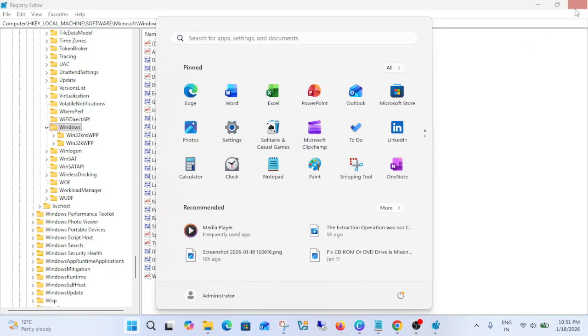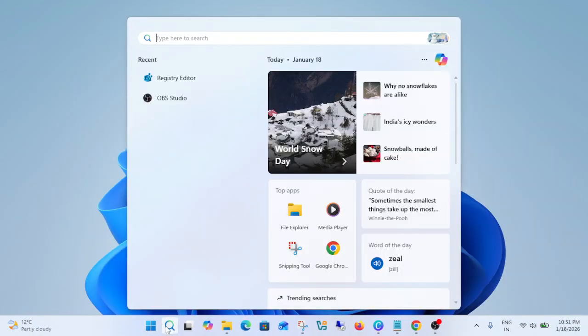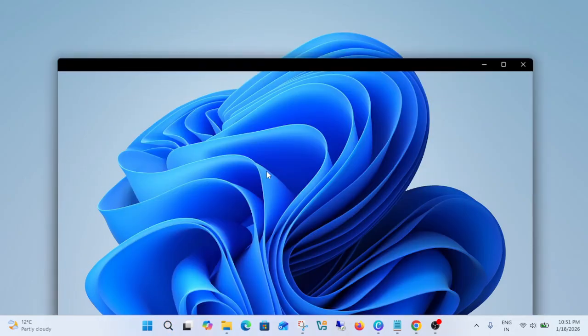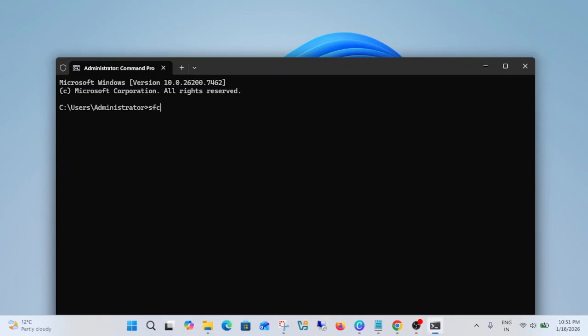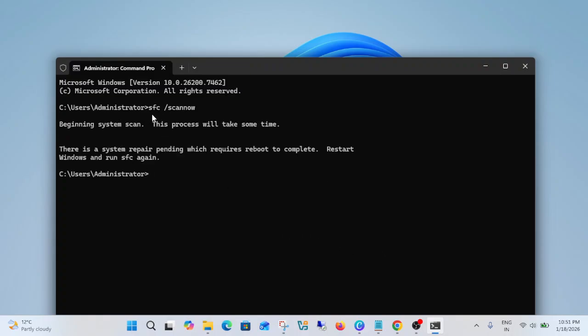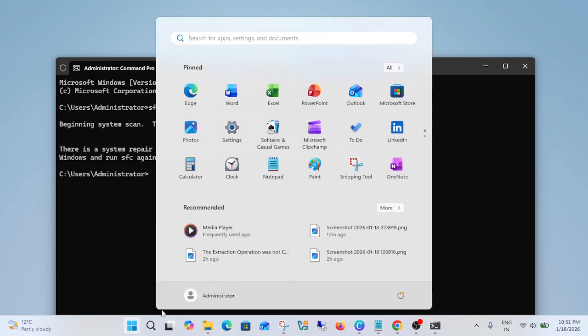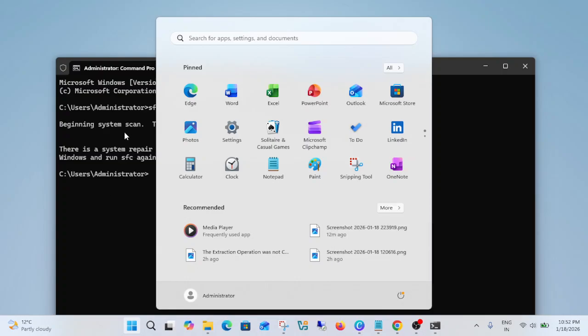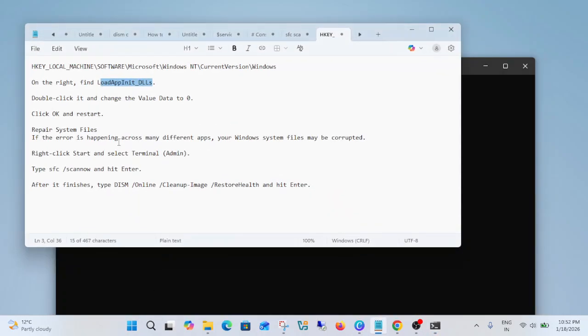If the issue still persists after applying this method, in this fix I will show you how to repair your Windows OS corruption files. First command is sfc /scannow. Now this will repair the system file corruption. Make sure you reboot your system. Since my Windows is not up to date, I have to restart, then I can try it, and thereafter you need to run this command.